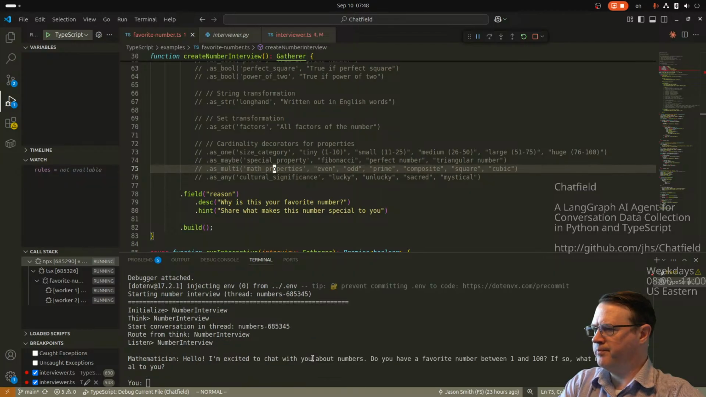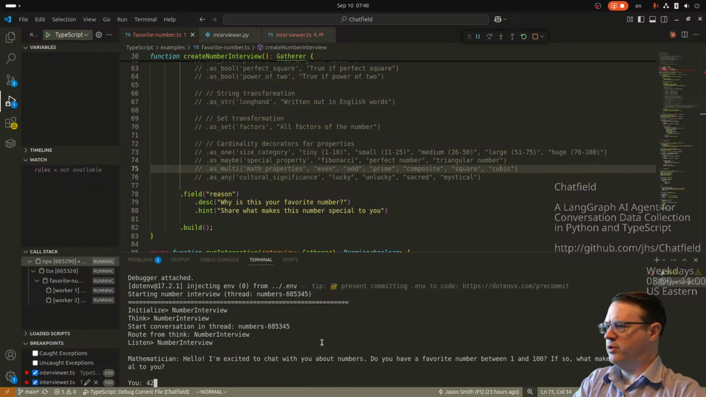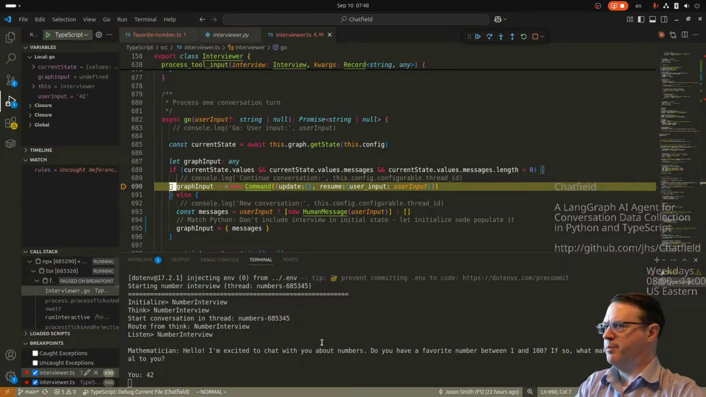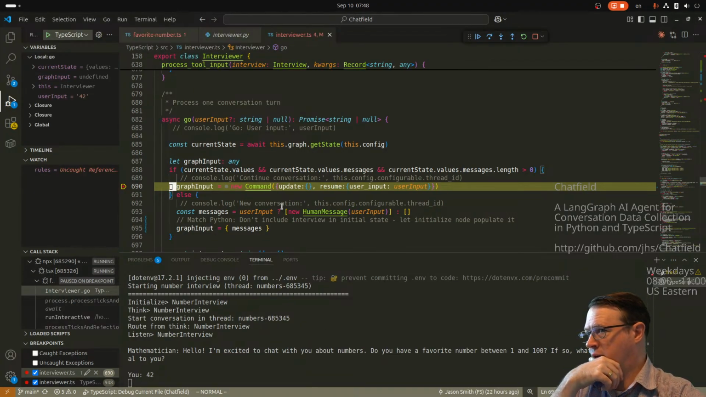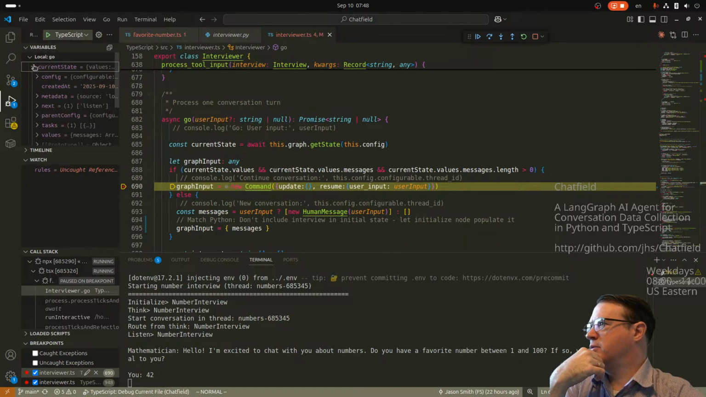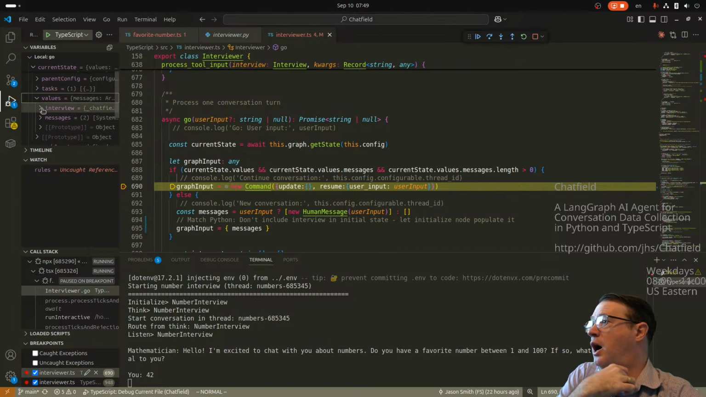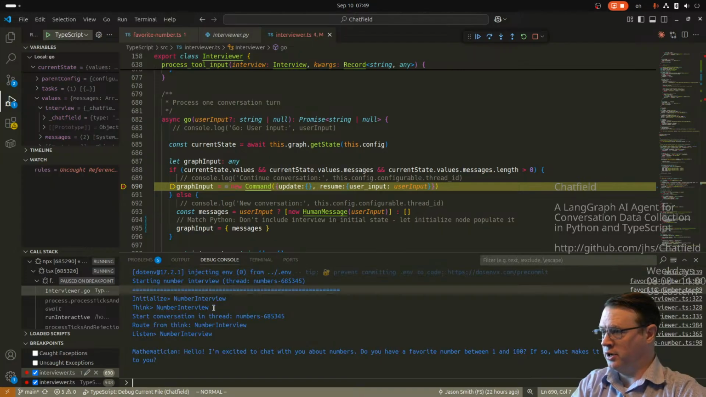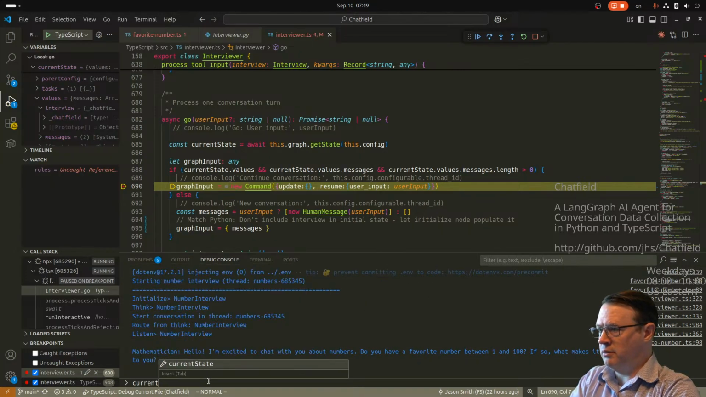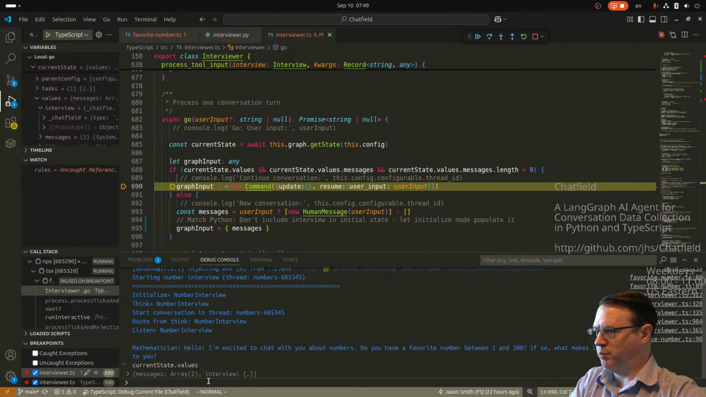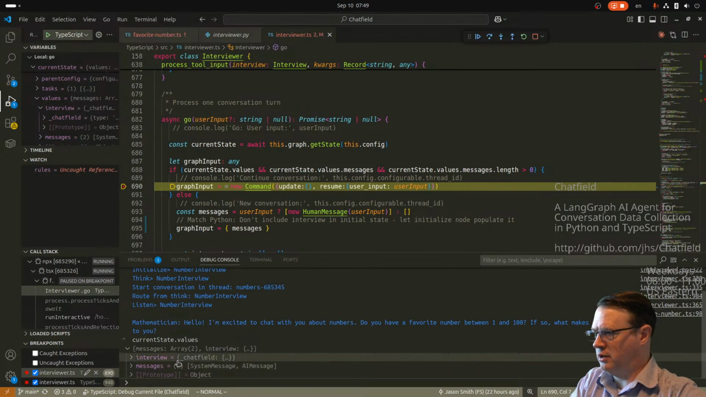All right. Hello. So I say 42, and we pause here. Let's look at this current state. What's in the state at this moment before the command runs? The current state.values, that's where they're... Ah, look, the state is wrong. Okay, the state is already wrong. That's good. Look, current state.values is an object.